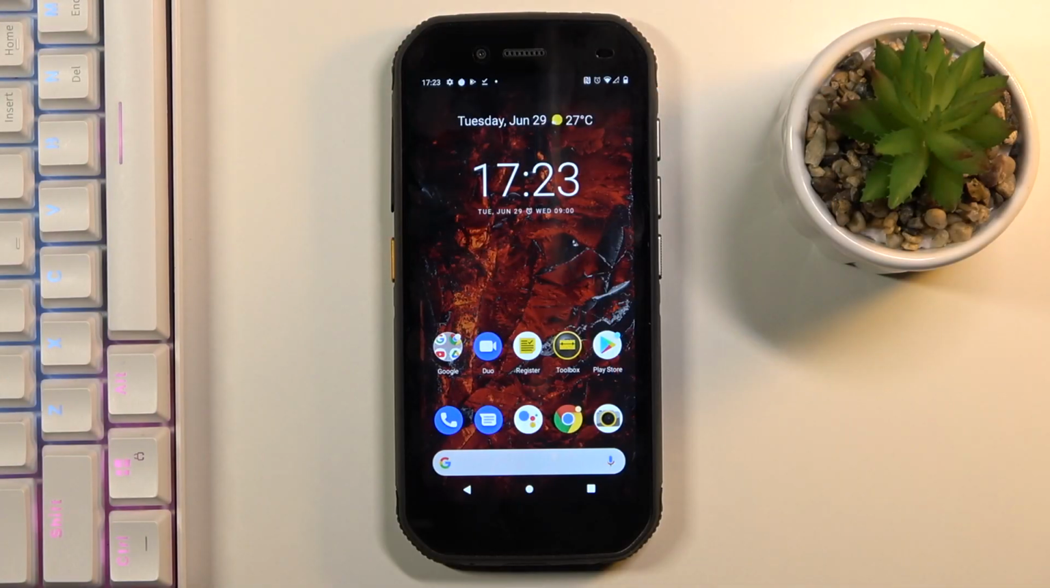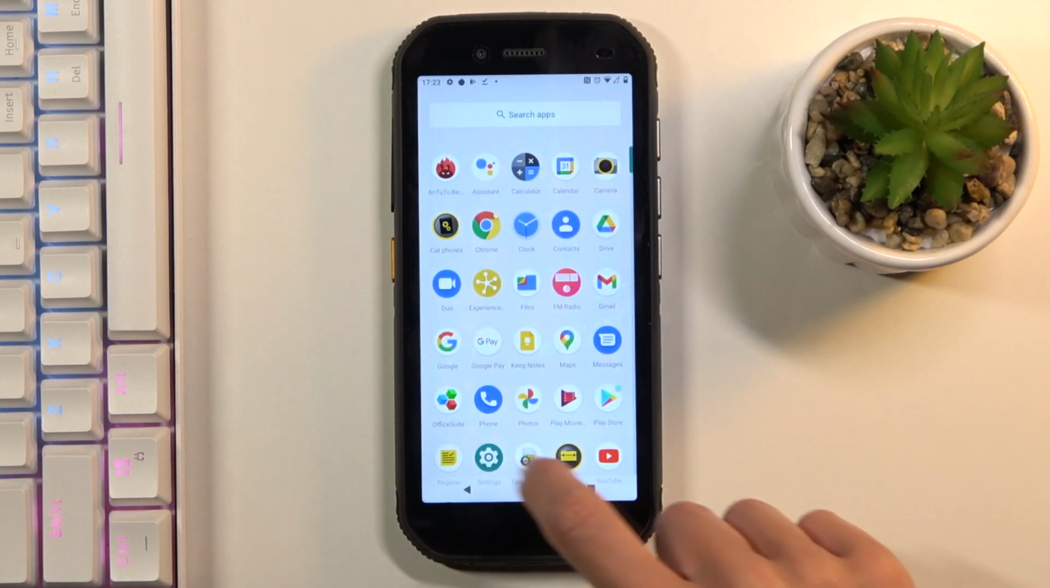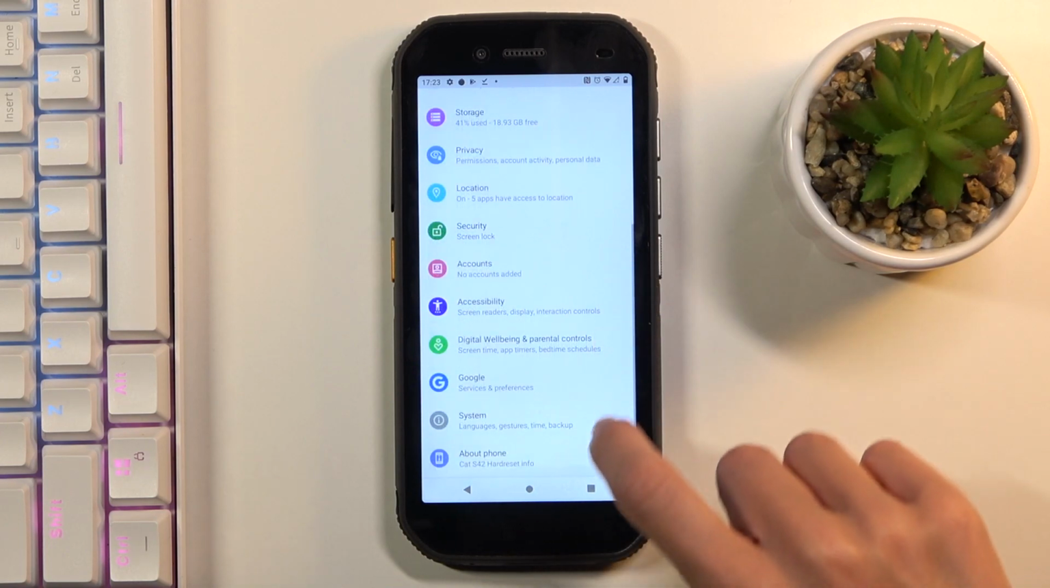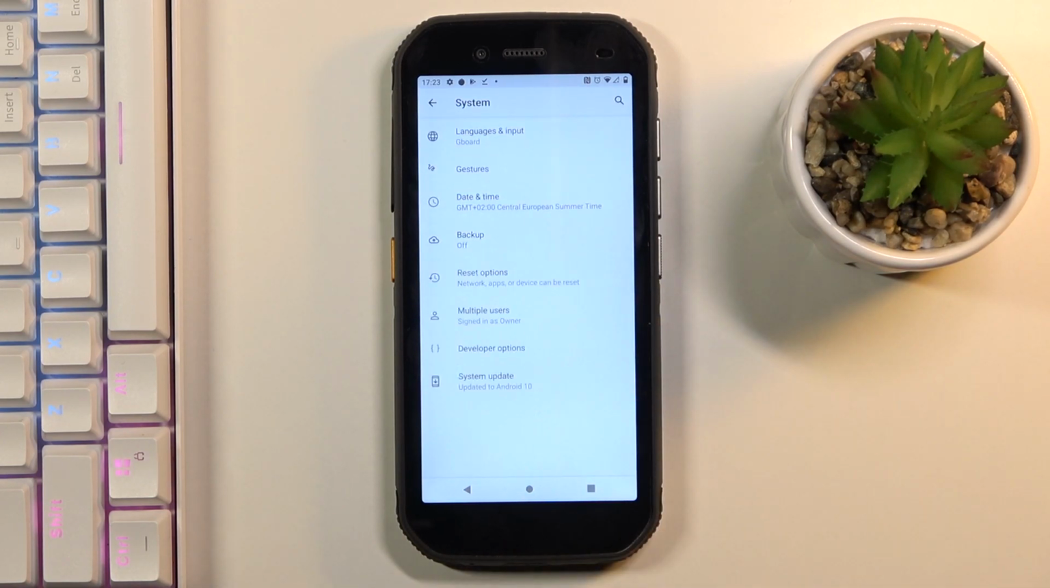Here we've got CAT S42, and let me show you how to activate demo mode on this device. So first of all, just open the list of all apps and enter settings. Here you need to pick system, then advanced options, and click on developer options.